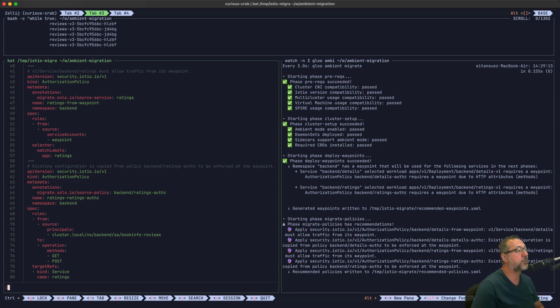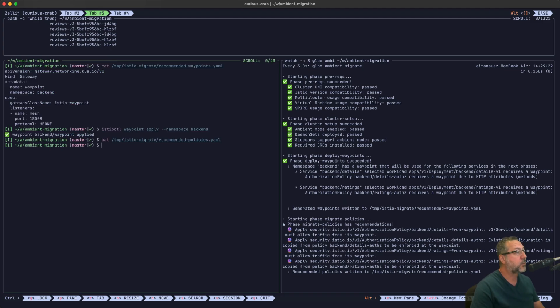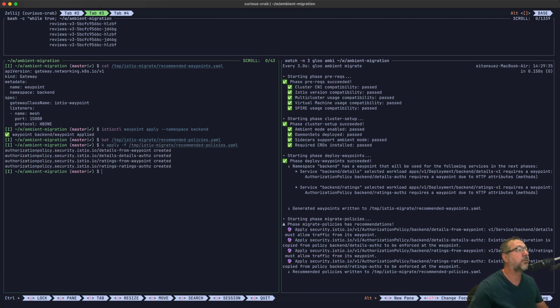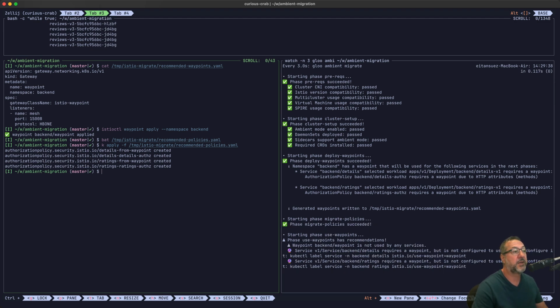In this case, the source principal going through the waypoint is the review service, and the operations, the HTTP methods that are allowed, are get and post. So essentially the translation of the authorization policy for ambient has been performed for us, and now all we have to do is kubectl apply -f recommended policies. And as we do that, the phase migrate policies is now complete. We're still not using our waypoint in the path to request to those services. And so we need to do that next.